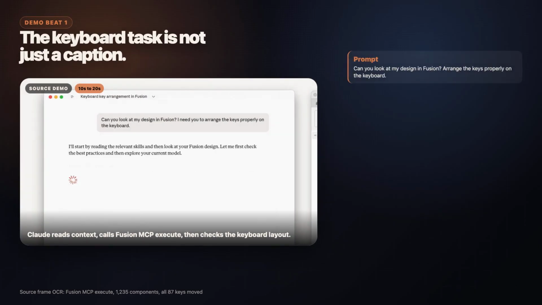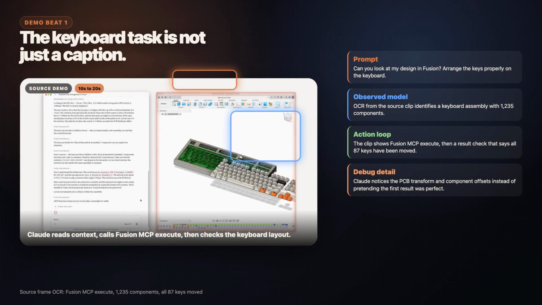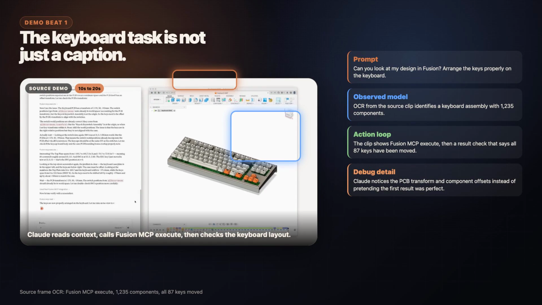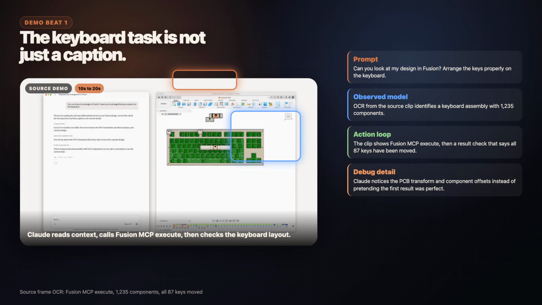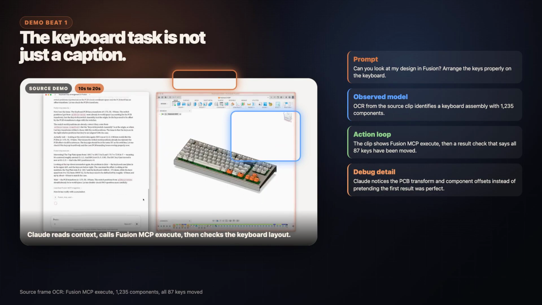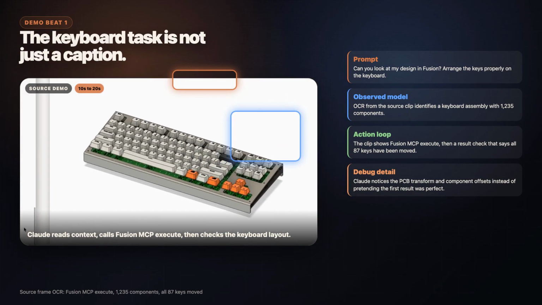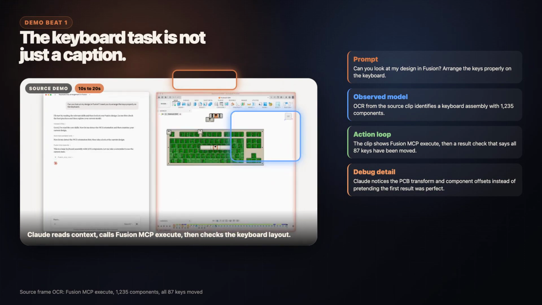The first demo beat is about placement. Claude shows a prompt asking it to look at a design in Fusion and arrange the keys properly on a keyboard. Then the UI shows Claude reading project skills, checking orientation, searching available tools, and invoking Fusion MCP execute. The source frame says the assembly has 1,235 components. Later, it says all 87 keys have been moved.